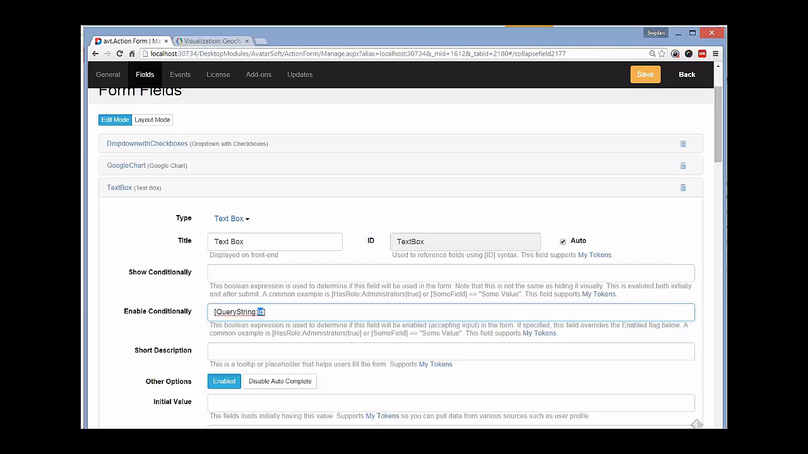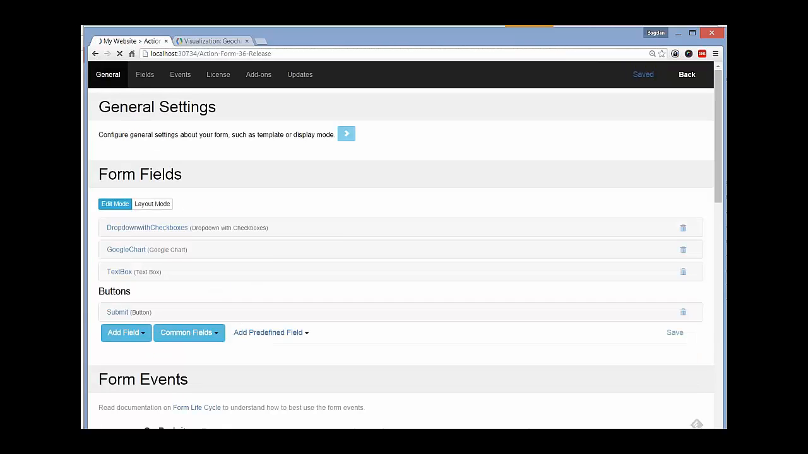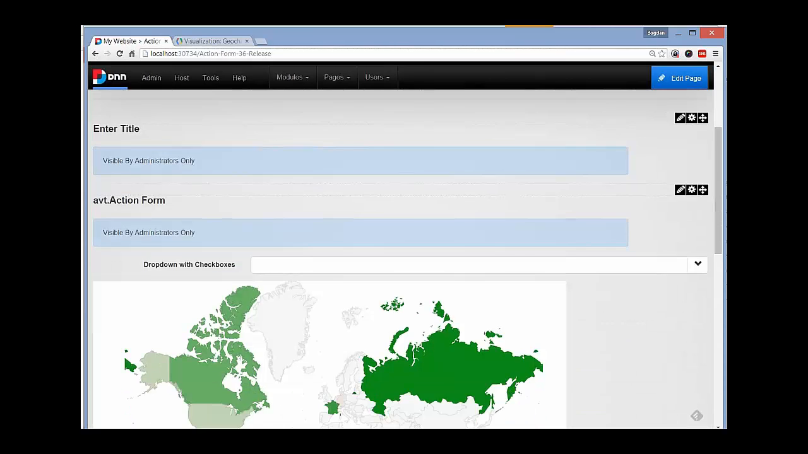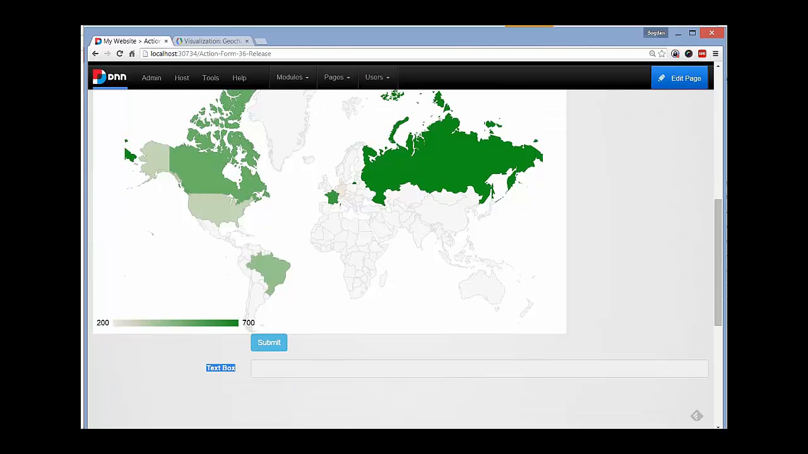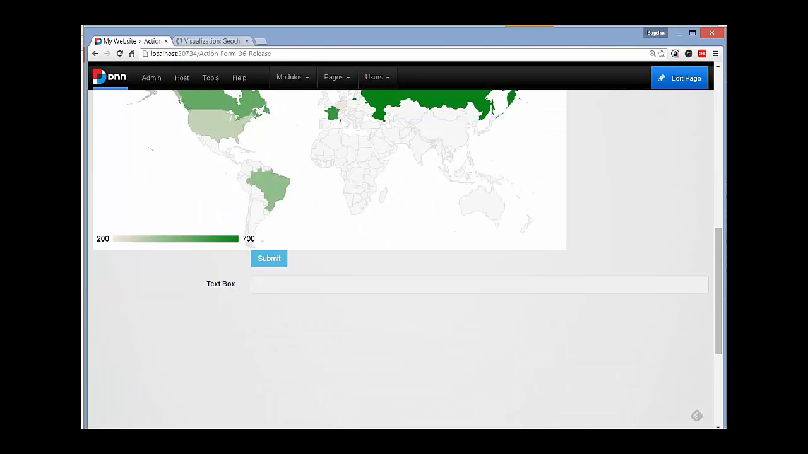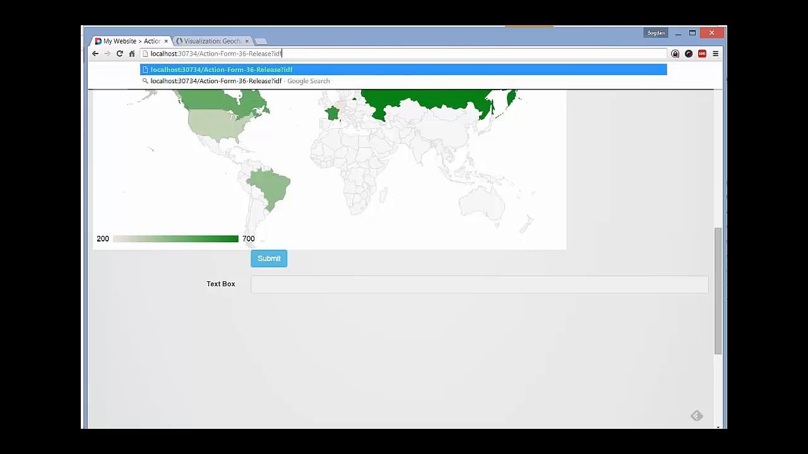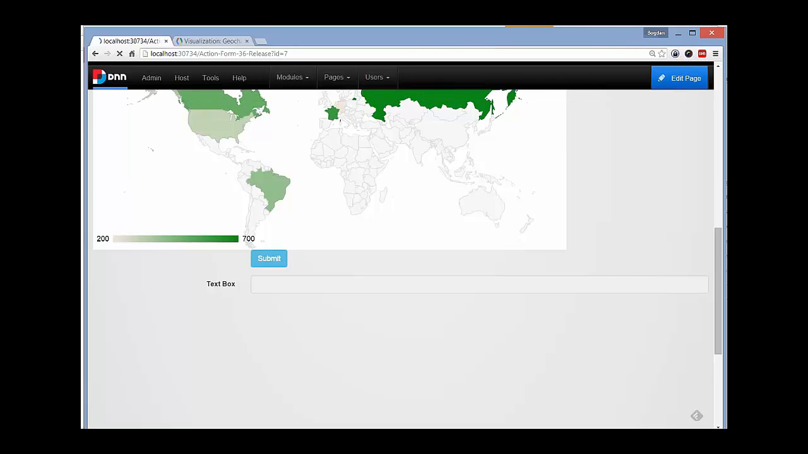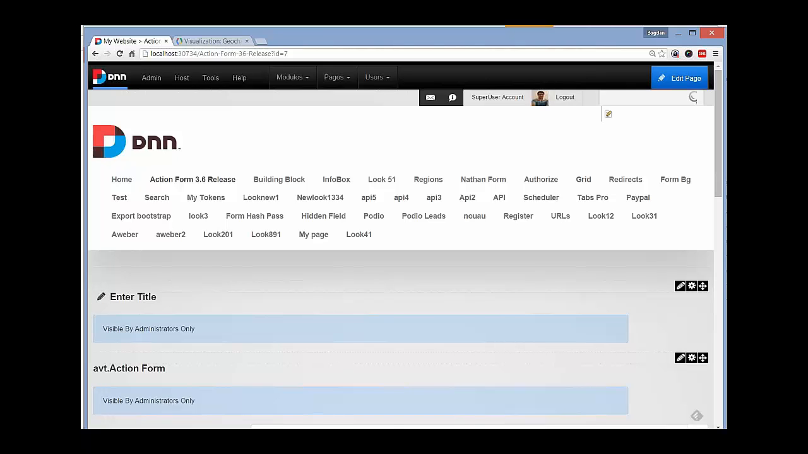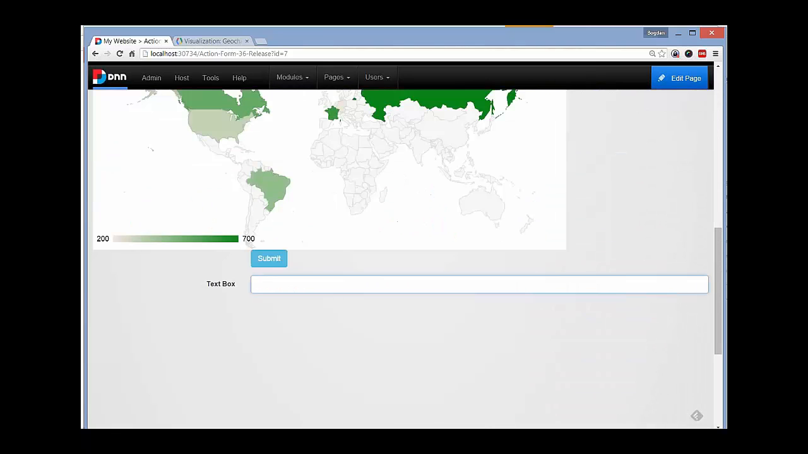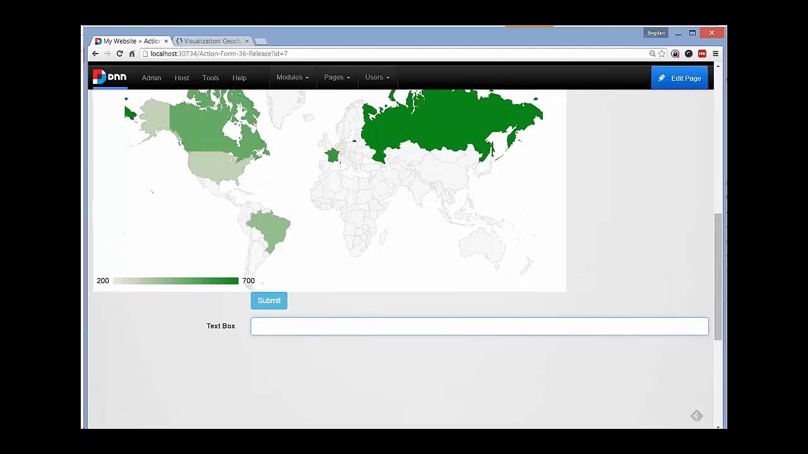So basically the first part works like a data source name or like a namespace. So the query string tells Action Form that it looks for a value in the URL. And the second part, after the double colon, says to look for a parameter named ID. And we can put maybe something like this. If there is a query string parameter ID that is greater than 0, then we will enable this field. Otherwise, it will stay disabled.